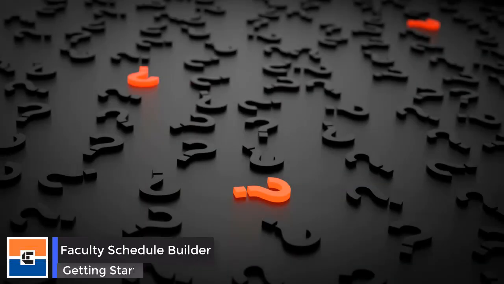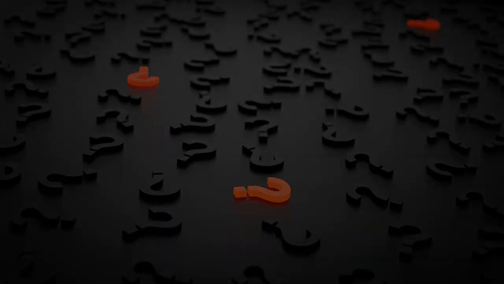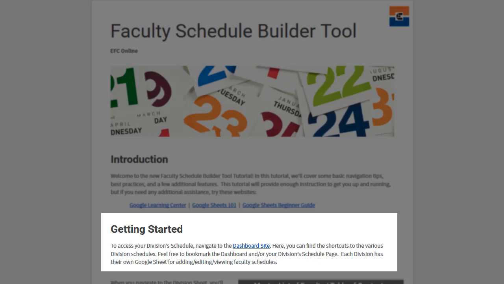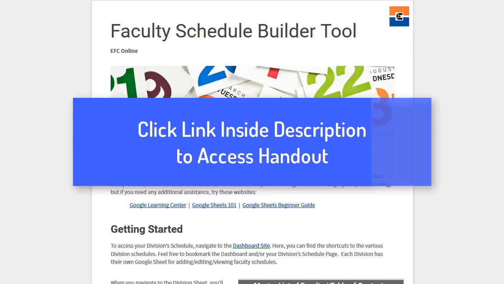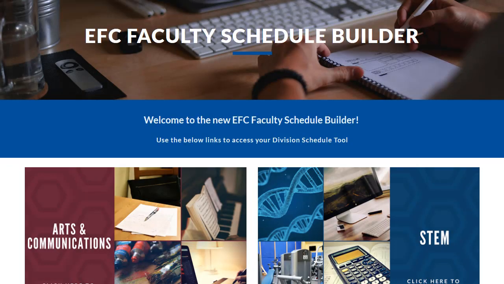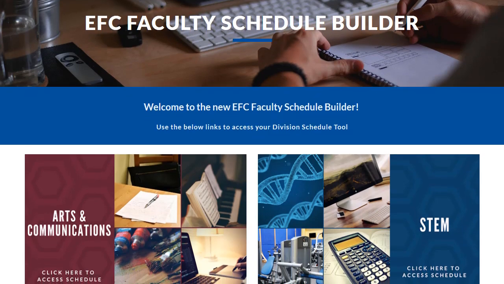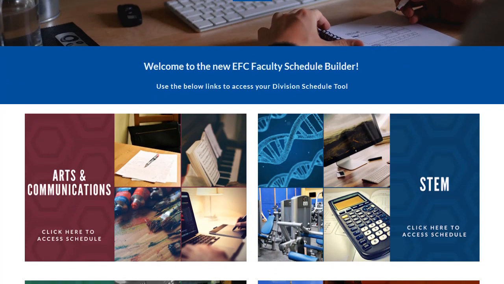To access your division schedule, navigate to the dashboard site. A link to the dashboard site is embedded in the handout. Feel free to bookmark this dashboard page for easy access to all division schedules.